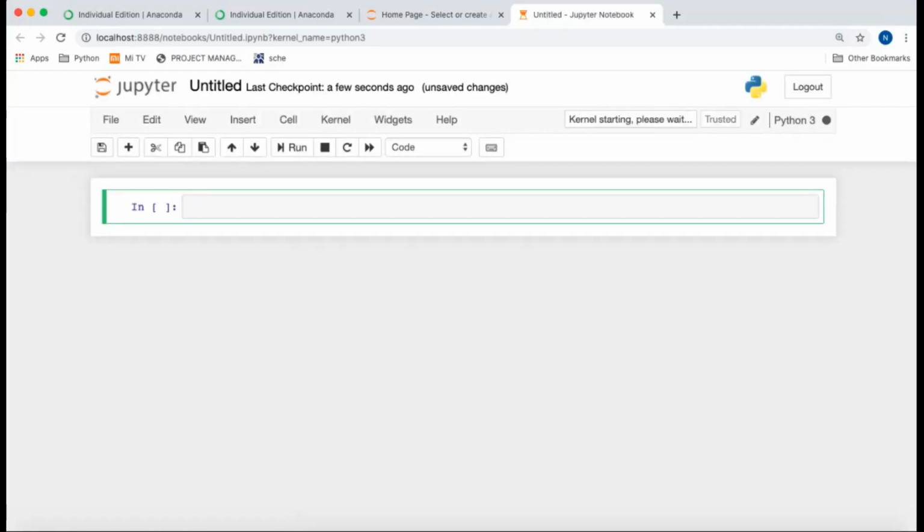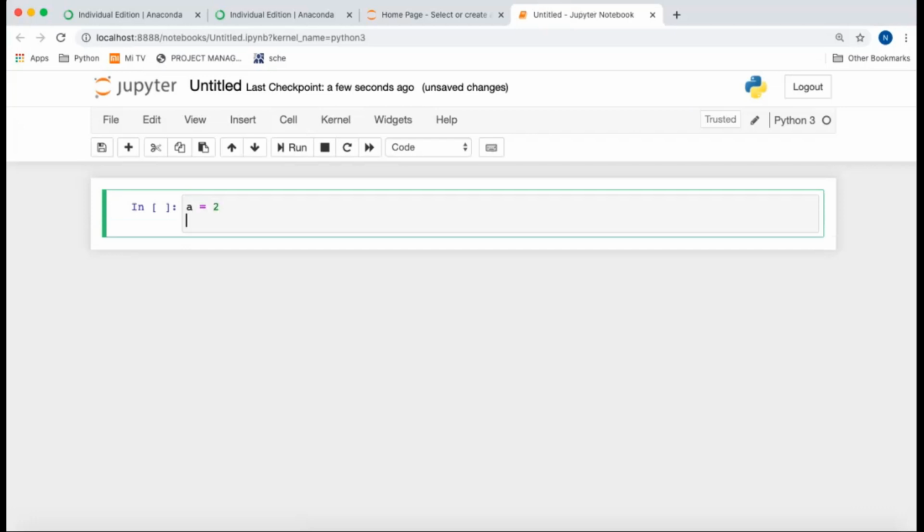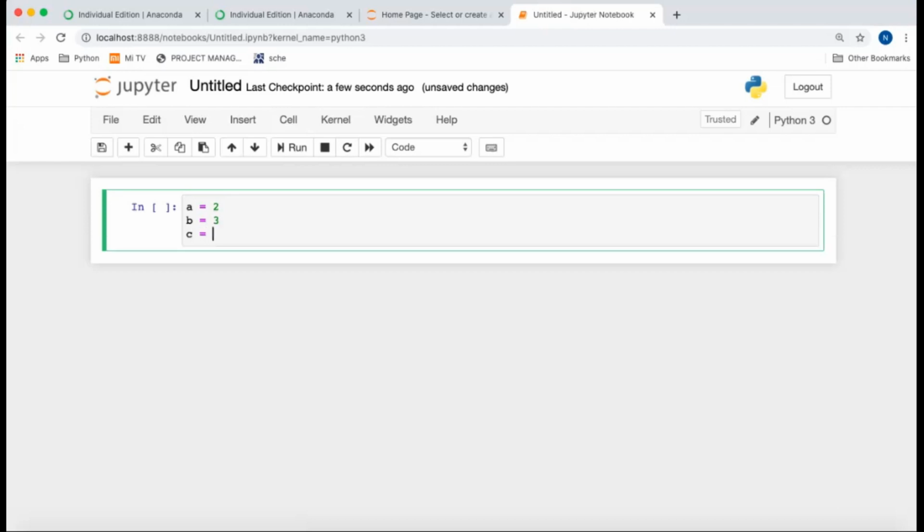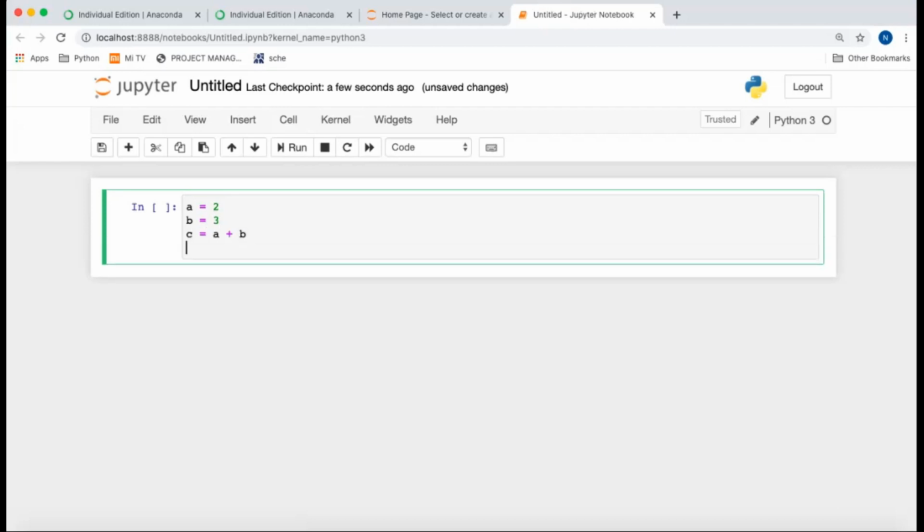And here we can start coding. So guys, our Jupyter Notebook is ready and we can start coding. You can write any code here and it will work.